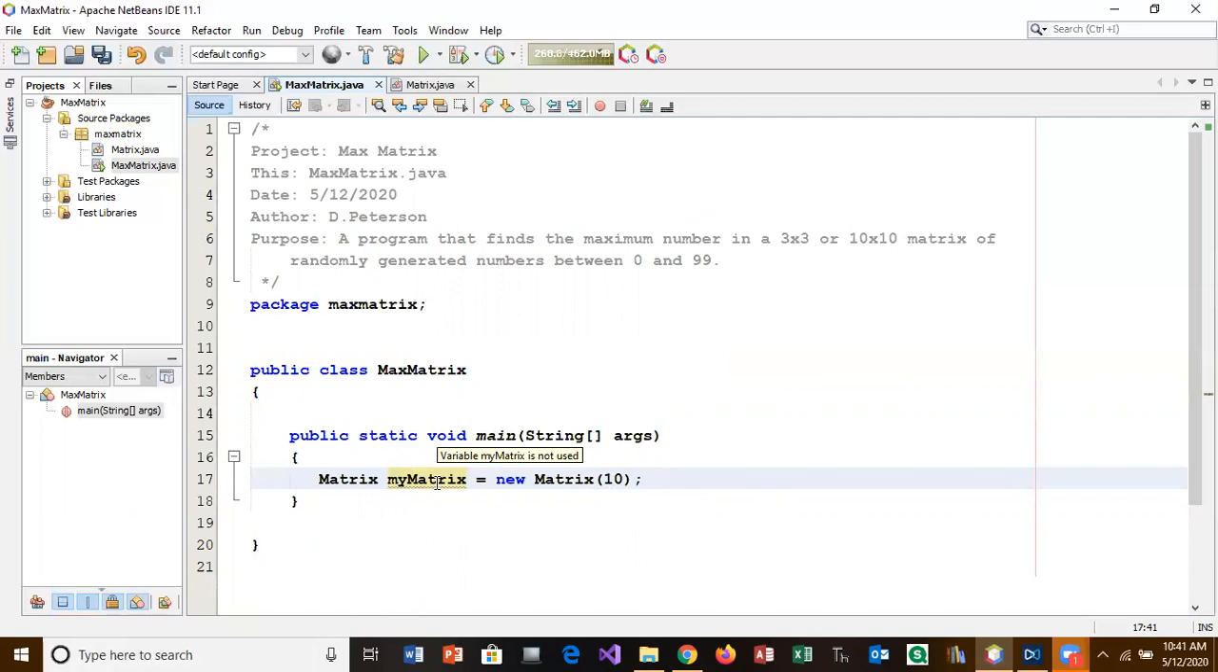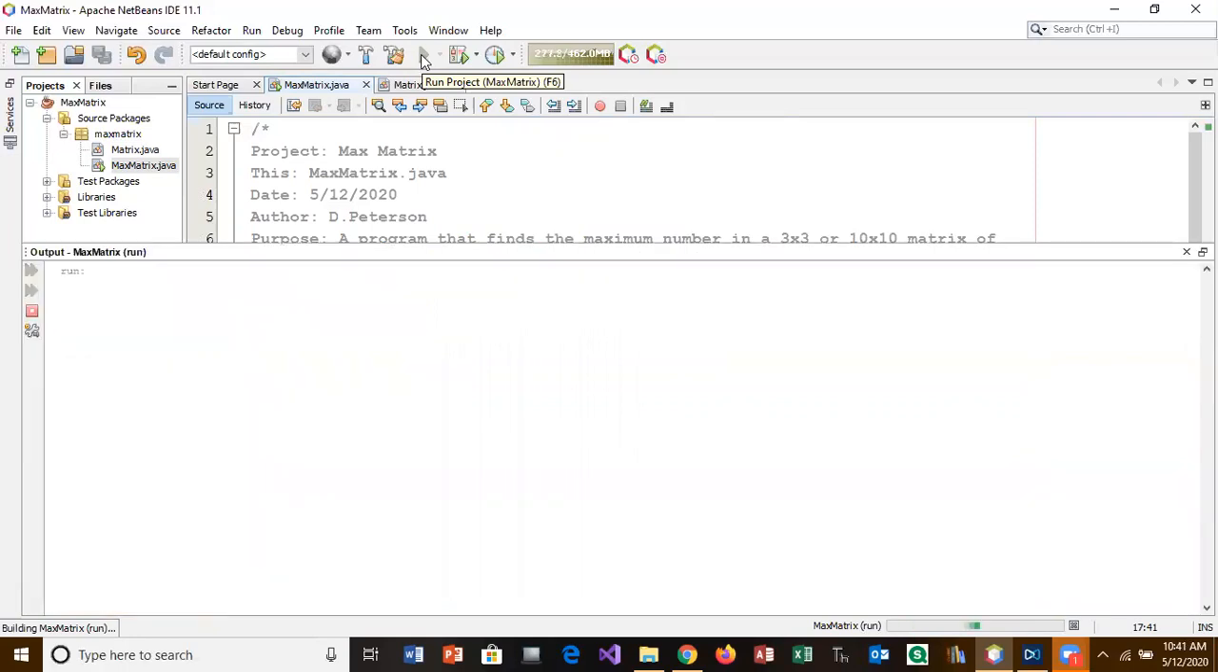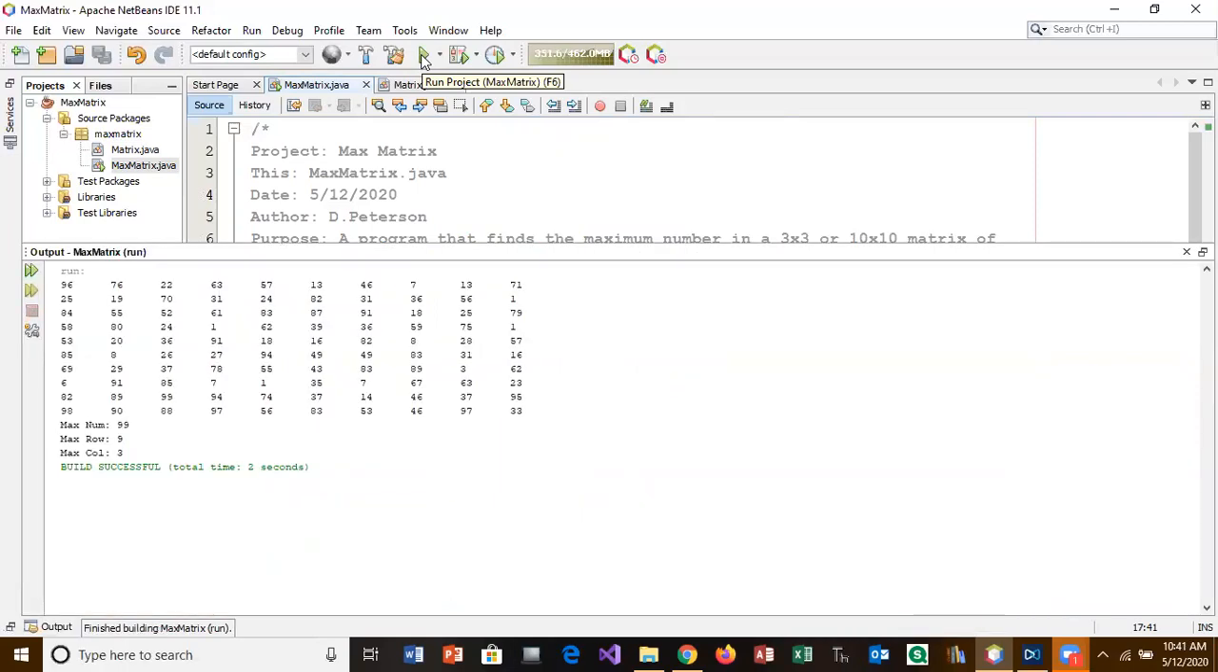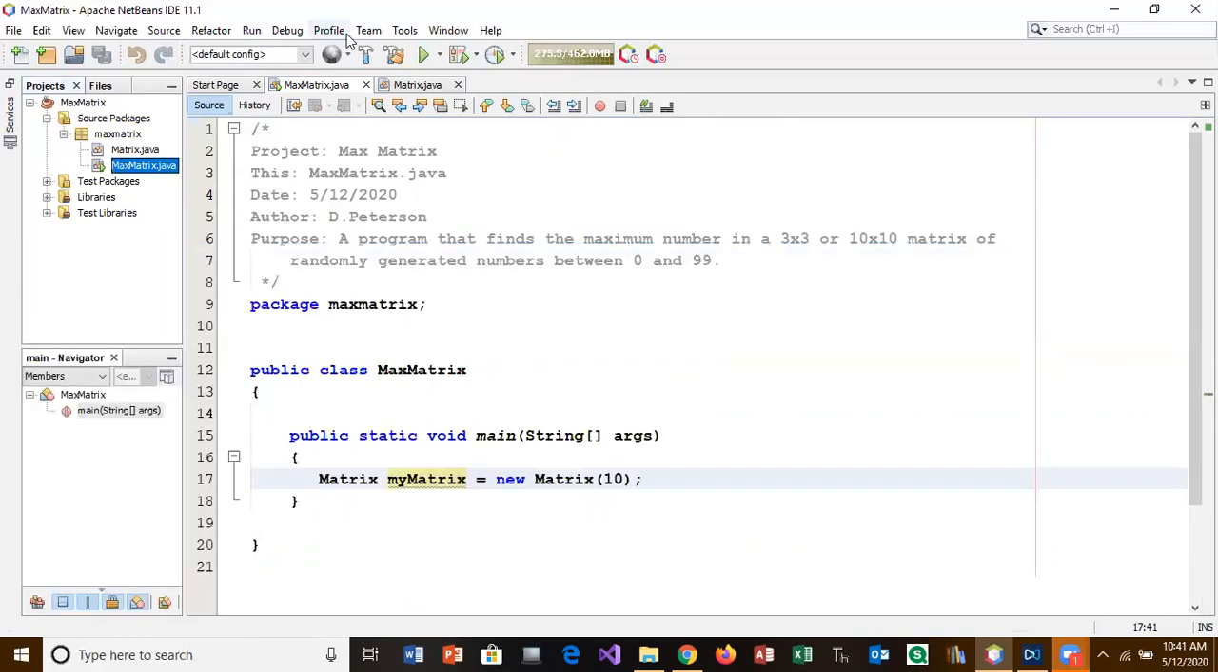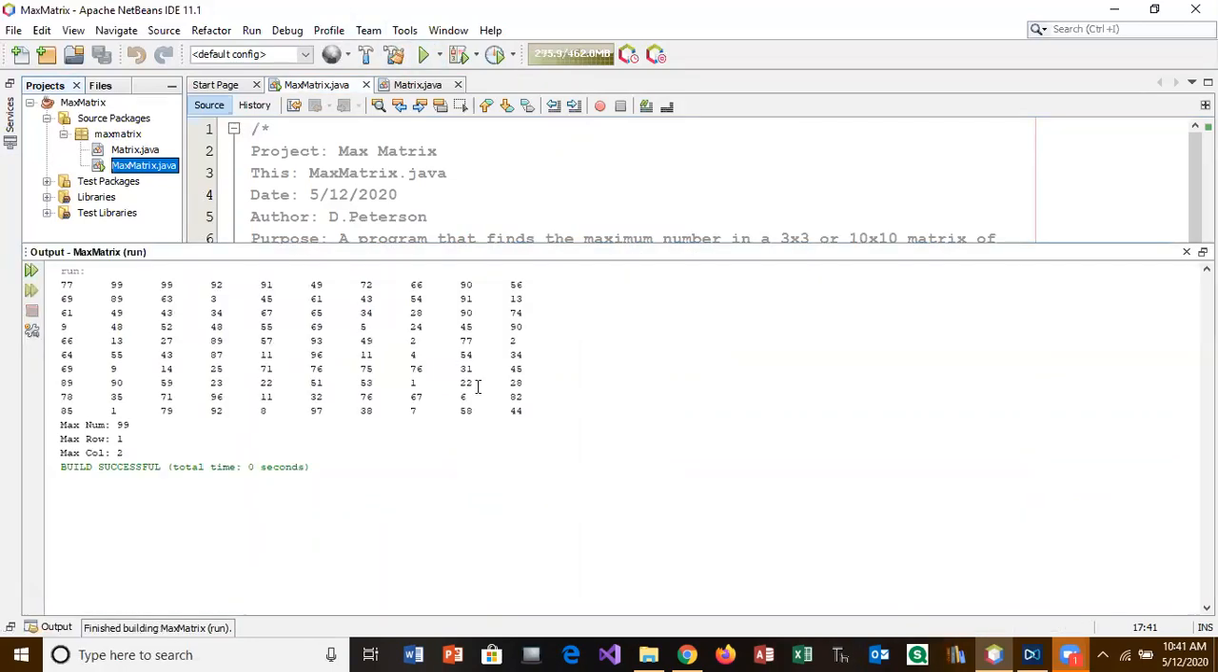And in reality... So the maximum number is 99 in row 9, the third position over. And there you go, it's right there. Do it again. Oops, row 1, number 2. There it is.